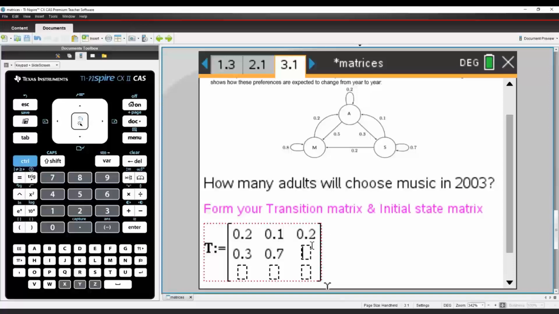This element here will be from music to sport. From music, because music is the third column, to sport, sport being the second row. From music to sport, there's actually no line joining music to sport, so I'm going to put a 0 in here.